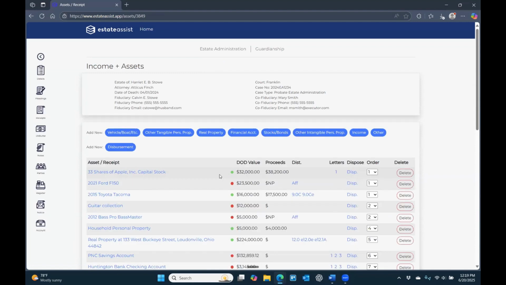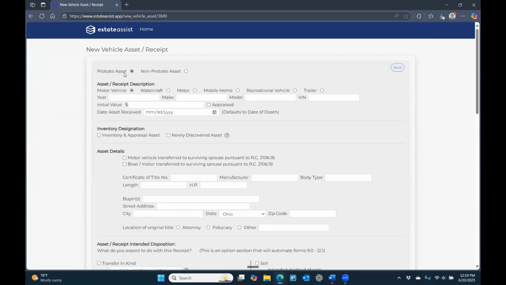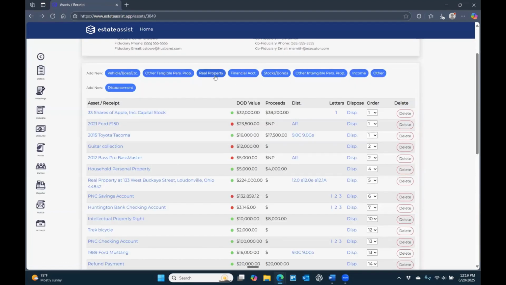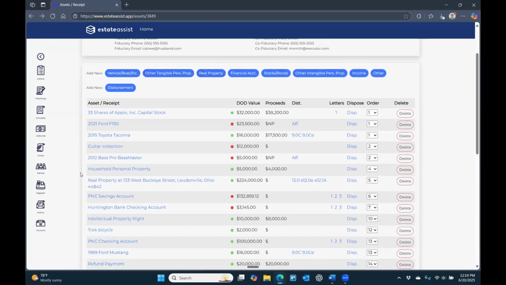We've already entered a bunch of receipts here for Harriet's case. And let's look at a few things about our receipt dashboard. First, we can add new receipts up here, and we have some buttons for just sort of the general categories of things so that you're not too overwhelmed when you open one up. If it's going to be a new vehicle or boat, we only want to deal with the information necessary for that. If it's real property, of course, it's a different set of questions, just to make it a little simpler for you when you're doing data entry. We see each of those things listed here.